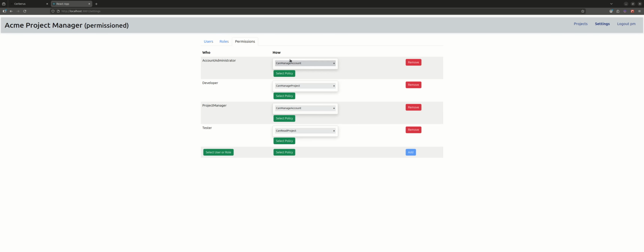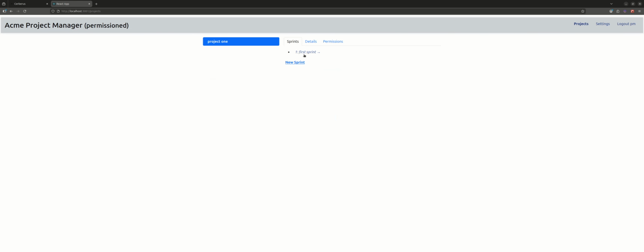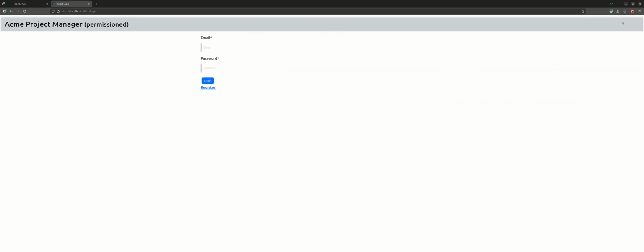When I go to settings, since I'm also the account administrator, I can do pretty much everything that the administrator can do. Here I can still do everything on a project. I can do some estimation here. We'll log in as a developer.